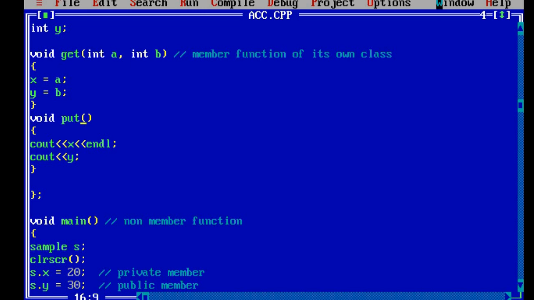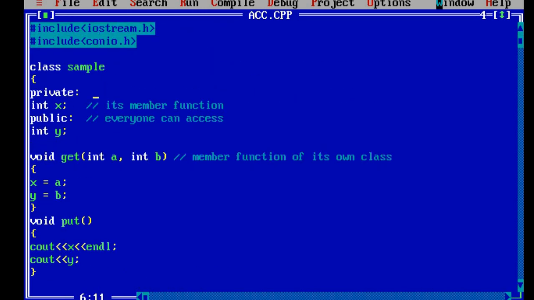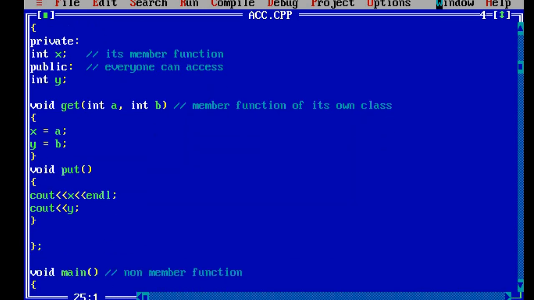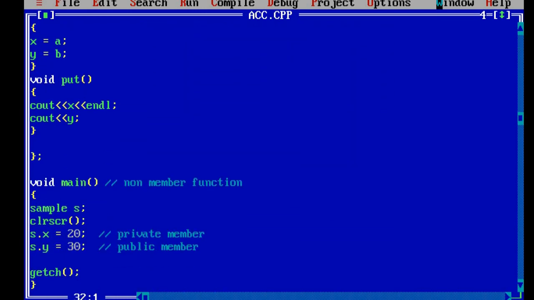So this is how you can access the data members of a class based on visibility, that is either private or public. Regarding the protected access specifier, I will explain this when I deal with the topic of inheritance. Is it clear? Hope this concept is clear for you people.